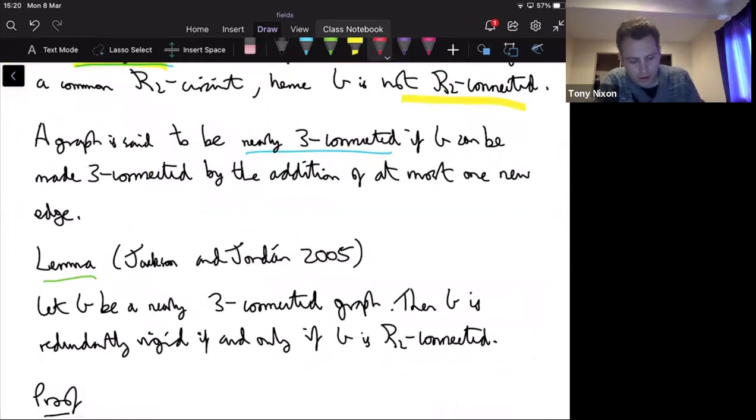So we could just do this for free connectivity. We don't really need this "nearly" word, but this is what they did, and this is the result from Bill Jackson and Tibor Jordan in 2005. And it's no extra work really to include this "nearly" word, so I did.